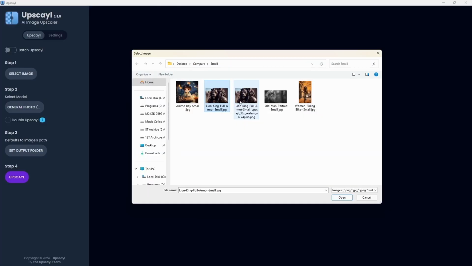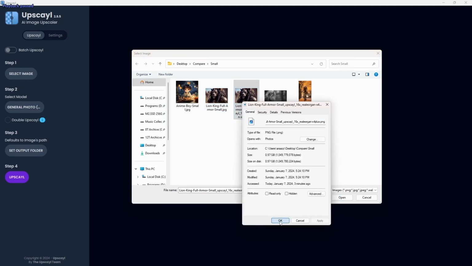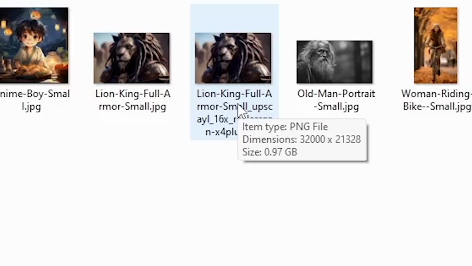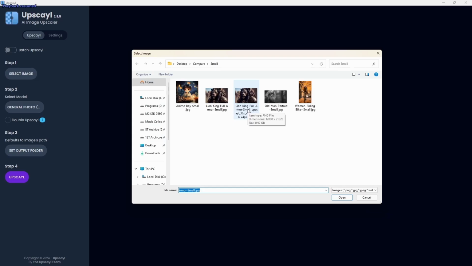And as you see in the results, this 16x resized image is 0.97 GB and has almost 32,000 by 21,000 dimensions. I think this scale could just be used for printing purposes. So let's stick with 2x upscaling.